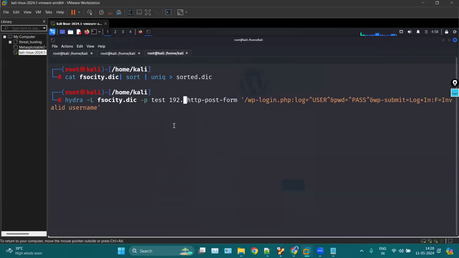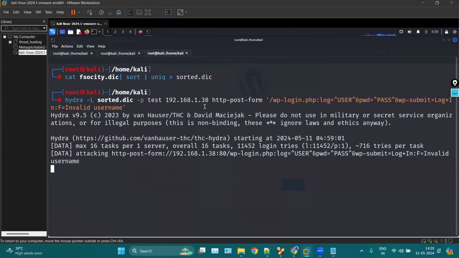So the IP address for the target is 192.168.1.38. And here we can use sorted.txt because fsociety is a very long file, so it will take very long to brute force. That is why we have just sorted it in ascending, alphabetic order.